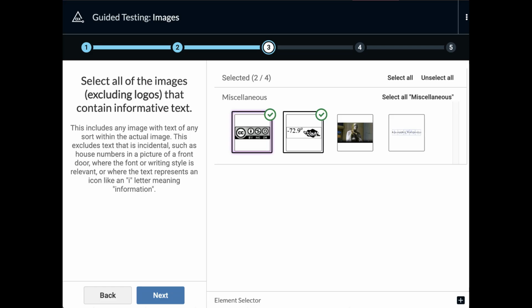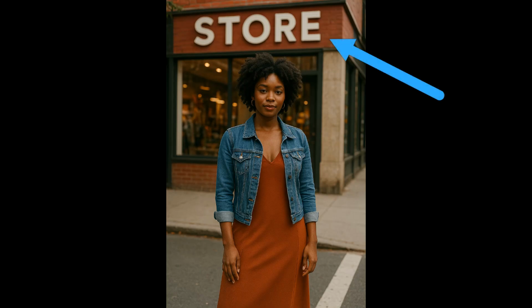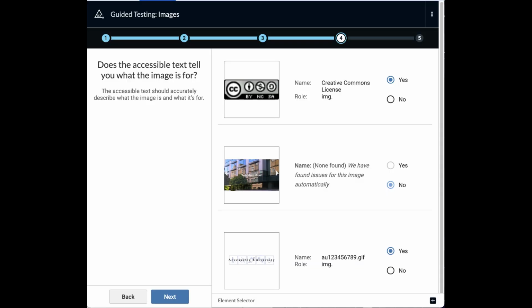Step 3 asks you to select images with informative text. This means text inside the image that users are meant to read. Don't select images with incidental or background text that's not essential to the user. Step 4 checks whether the accessible text or alt text clearly explains the image's purpose.